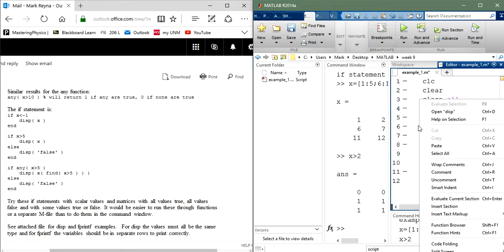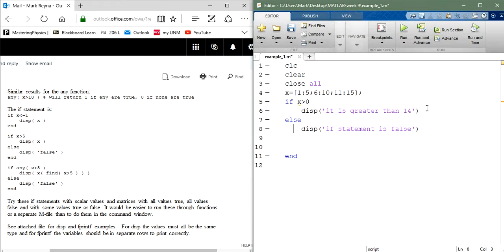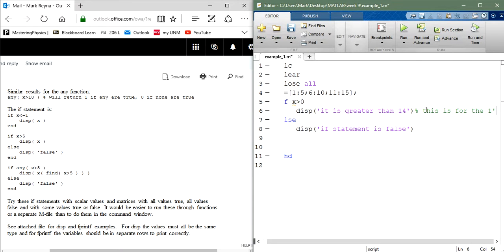Now, it doesn't necessarily have to be a display statement, and later we'll see that it usually is not. What we usually do is calculations, but just for simplicity, I'm showing you the difference between the 1s and the 0s. I should comment this. This is for the 1s. This is for the 0s.